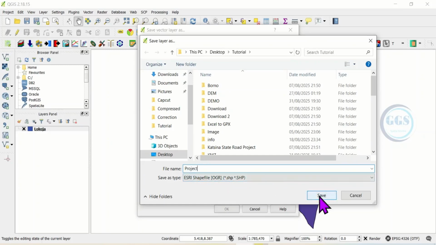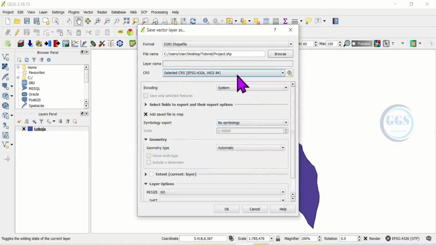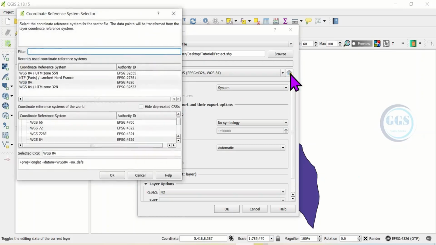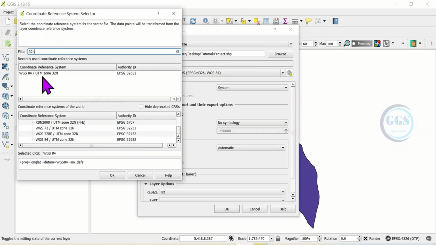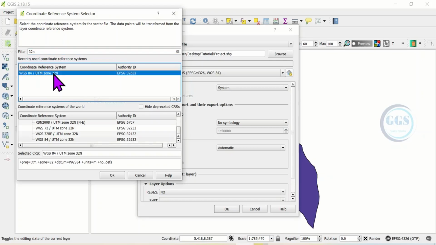Then click on Save. Then here, click on Select CRS. Then here, you can search for your CRS. If you know the code, just enter the code to search for it. This data belongs to zone 32 north. So I can just type 32N. So to bring it here, UTM zone 32 north. I'll select it and click on OK.